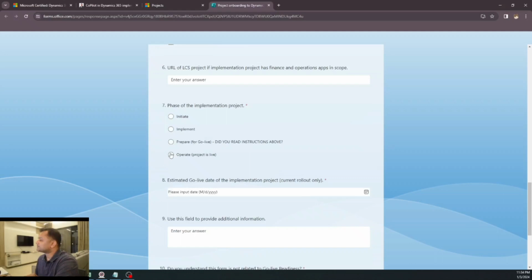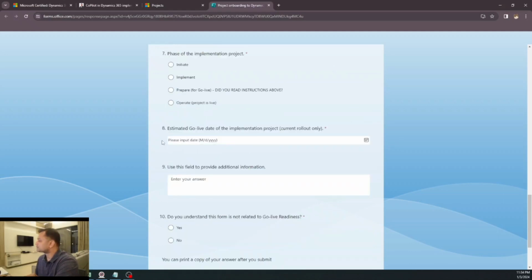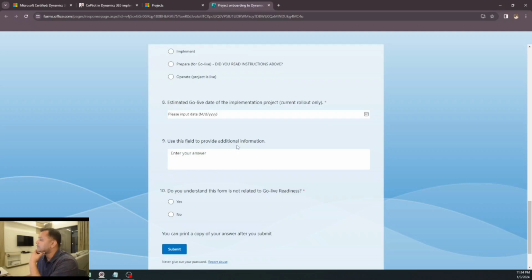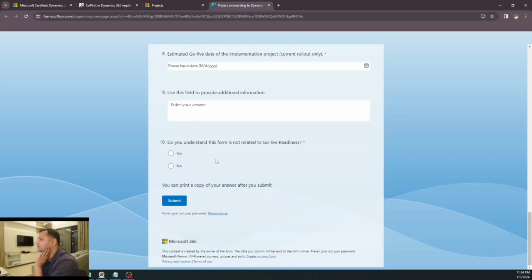Then you can prepare for go live. What would be the estimated go live date for the implementation project? So this is mainly for the current rollout. Use the field to provide additional information if you need to.